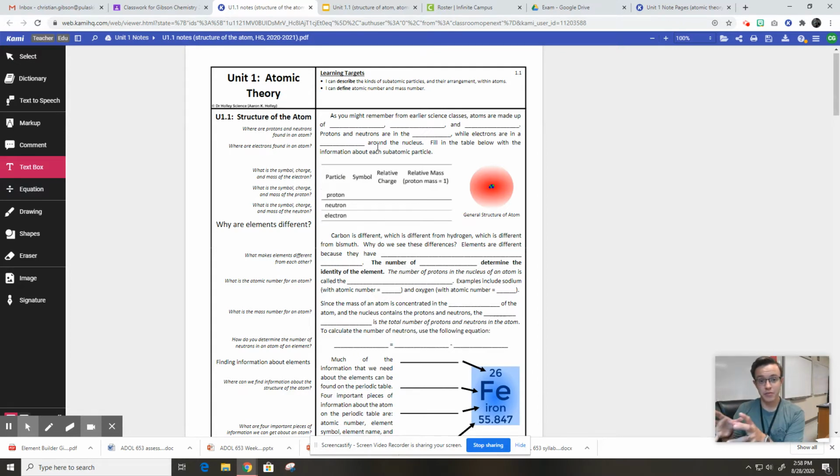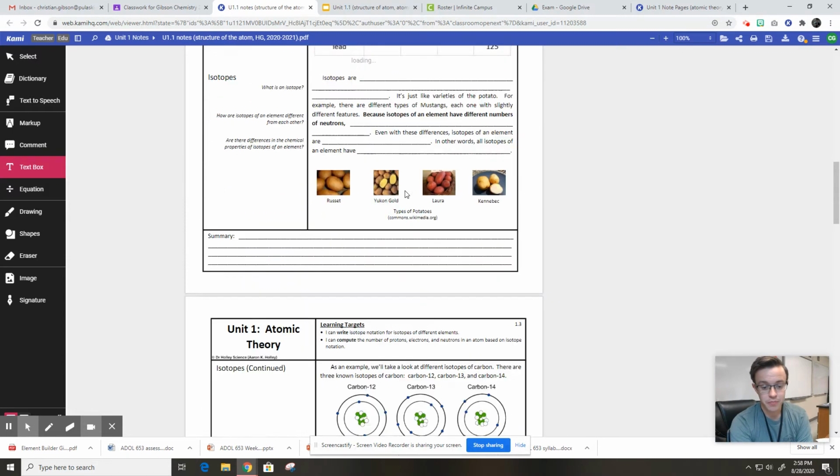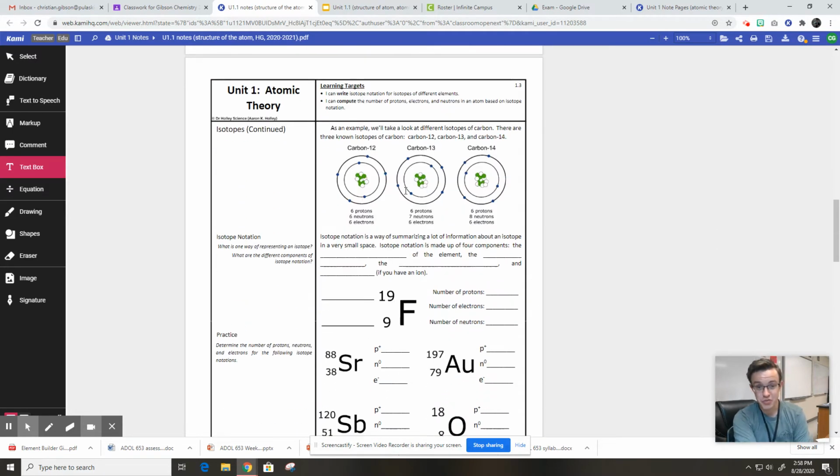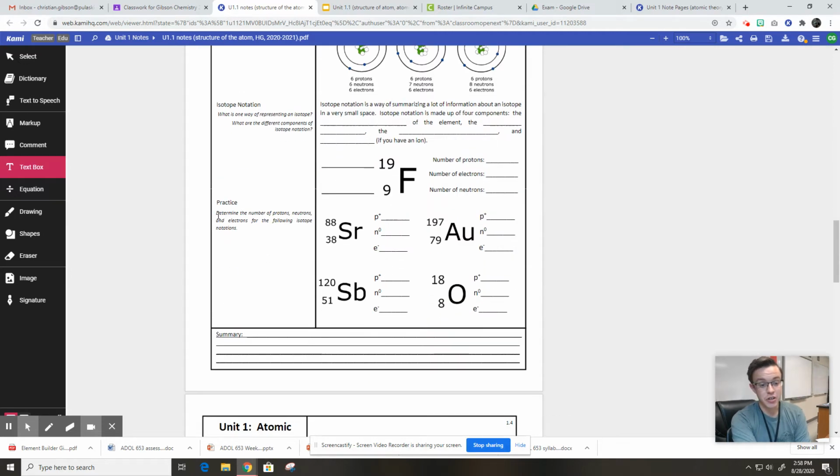The act of finding the information and then typing the information yourself is really going to move that information from your short-term memory to your long-term memory, okay? You're going to do that as you go. There are 2.5 pages of you doing that, and then there are some practice questions here where you just tell me how many protons, neutrons, and electrons these guys have.